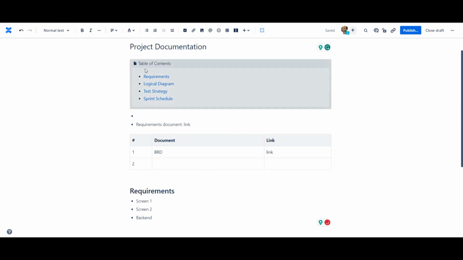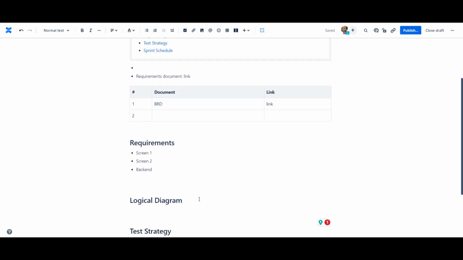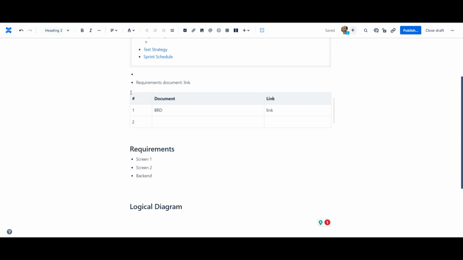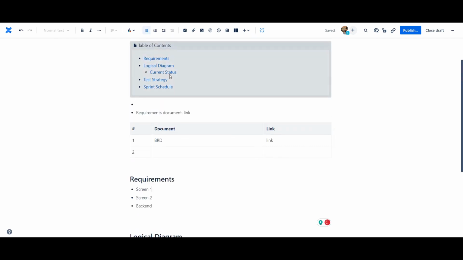So this is a really good way of putting a table of contents, putting every documentation on Confluence itself, making sure they use heading 1, heading 2, heading 3, and so on accordingly. So if I was to put here heading 2, so for example, I go here and I put heading 2, and I say current status. On the table of contents, it will put that as a sub page of that.